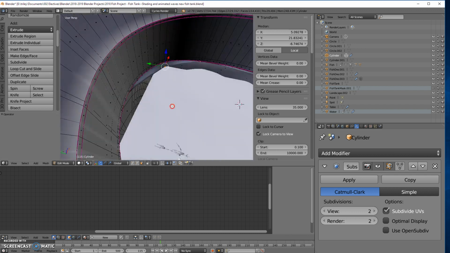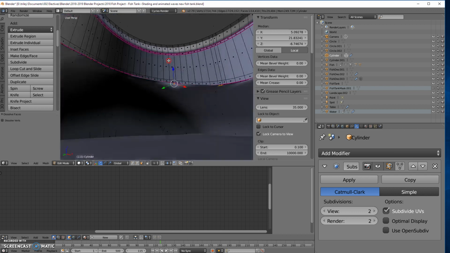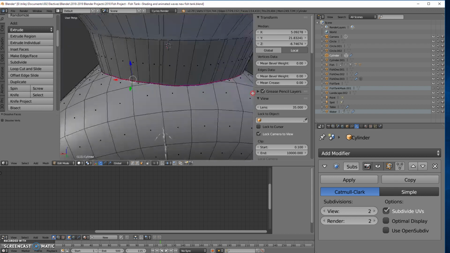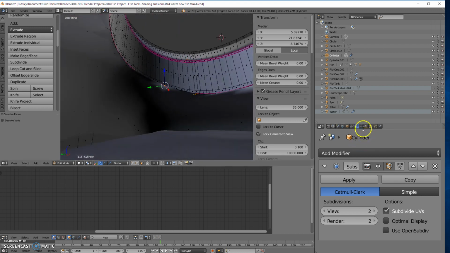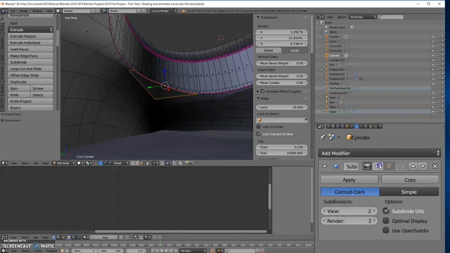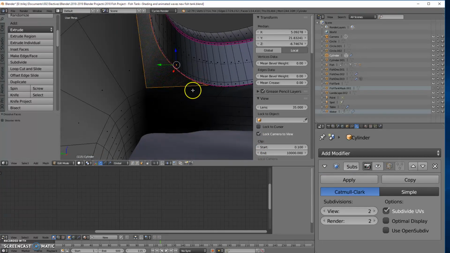Nope. Dissolve faces, and I don't get a result there either, which would just make all those inside parts one face. So I'm going to turn off my subdivision surface so I can see that section better, which is right here. Okay.